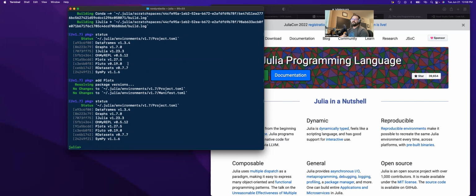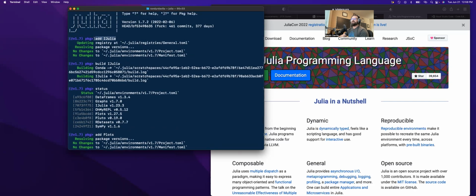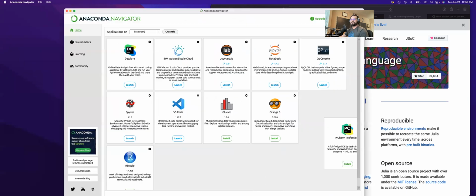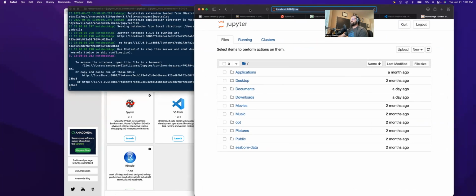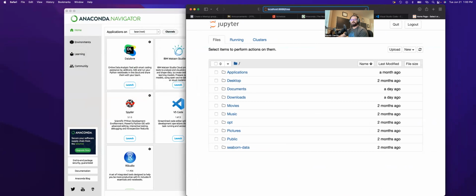Okay, so that's it. Now that we've installed Anaconda, Julia, and then opened up the REPL and installed IJulia with the package mode, we can now open up Anaconda. You might have to restart Anaconda to see the kernel, but if you don't see it, just restart Anaconda. And then go to the Jupyter Notebook button and just click there. So this will open up a locally hosted tab in your web browser.